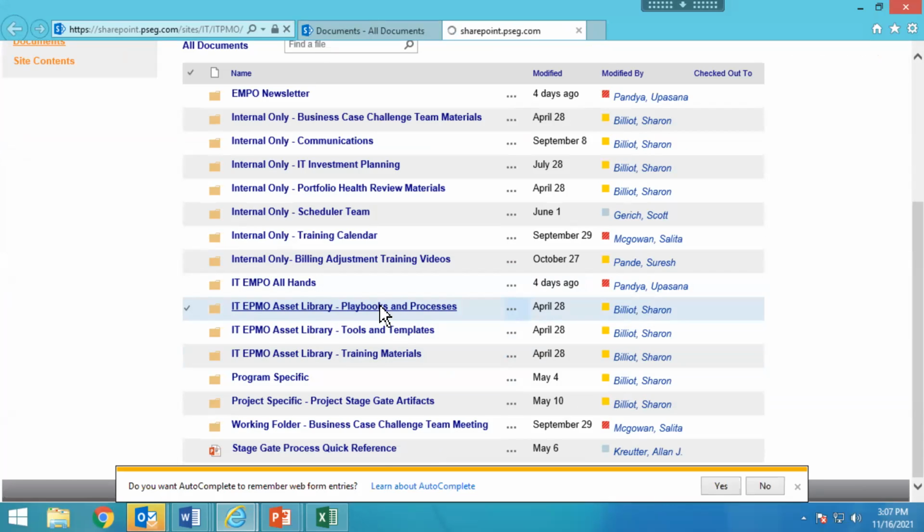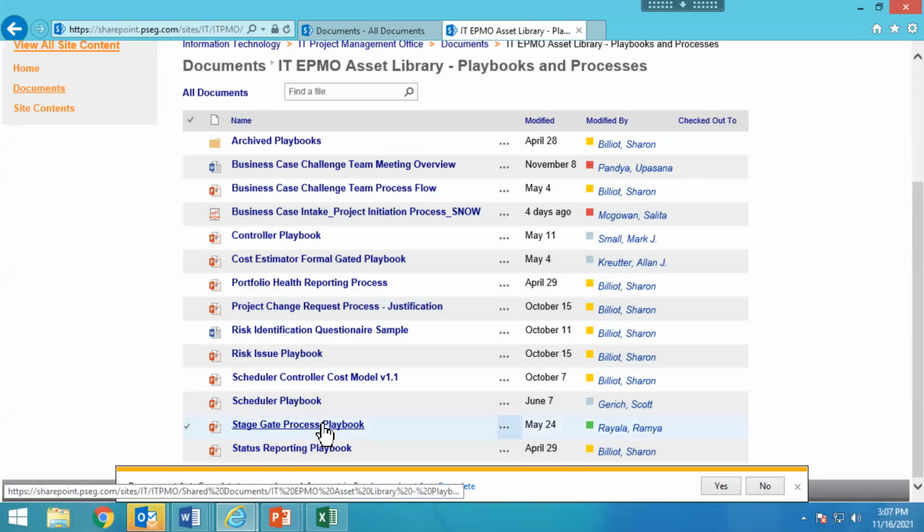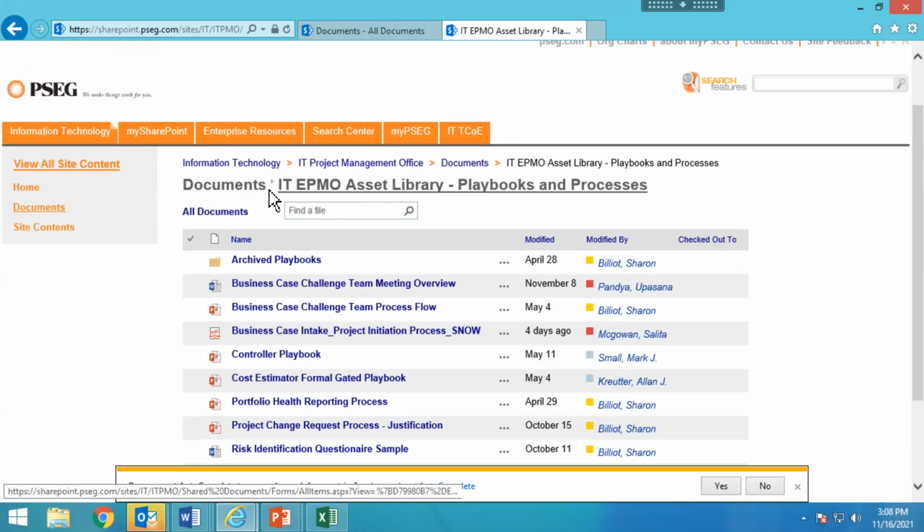And let me just show you here. It really has all the processes that we're following, including the stage gate process that I'm discussing. So I recommend you become aware of this, especially as a project manager or a controller or scheduler. You're familiar with these documents.